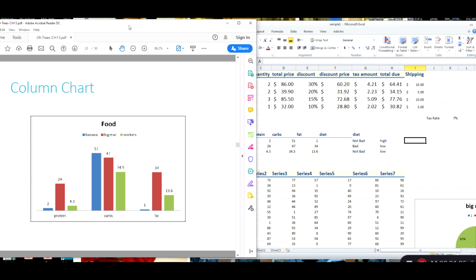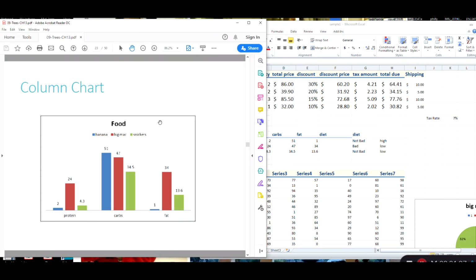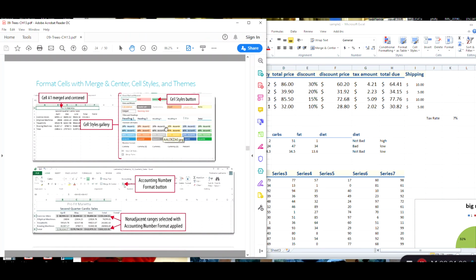Okay, all right, so what do we got here? We go to the next one. All right, so some of these we did in the last lecture, right? So down here we have the accounting with a dollar sign. You can select multiple ranges. You have the cell styles button here.